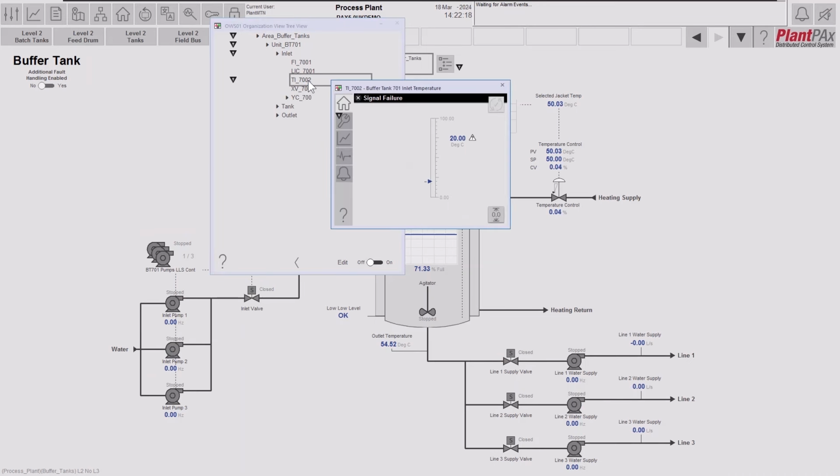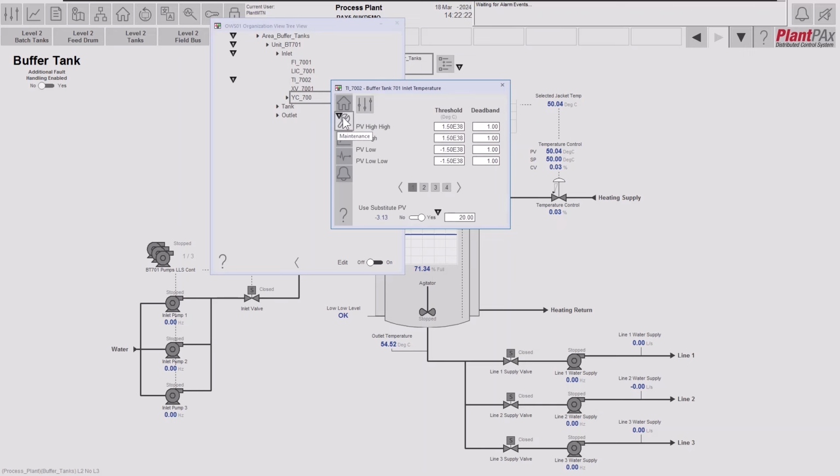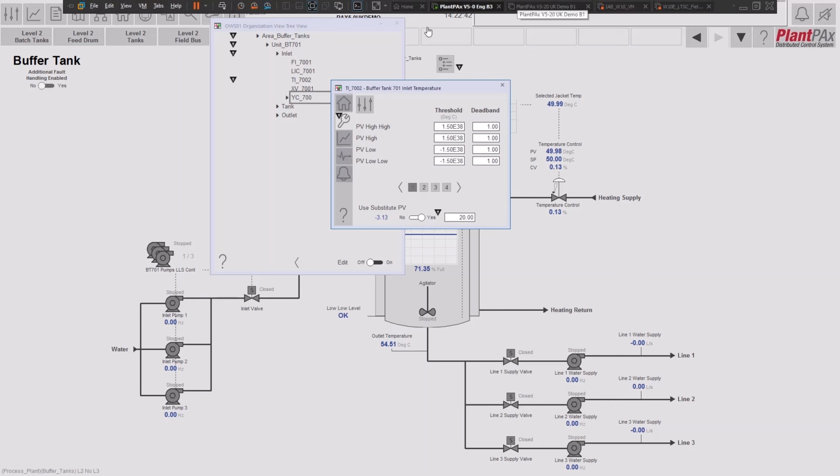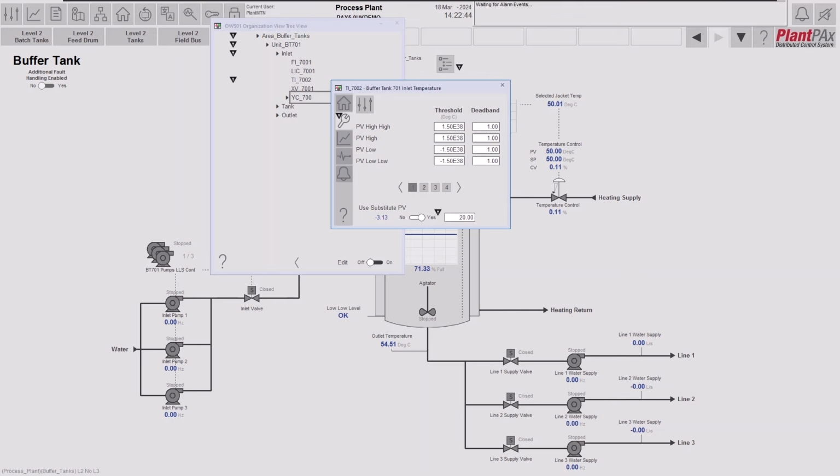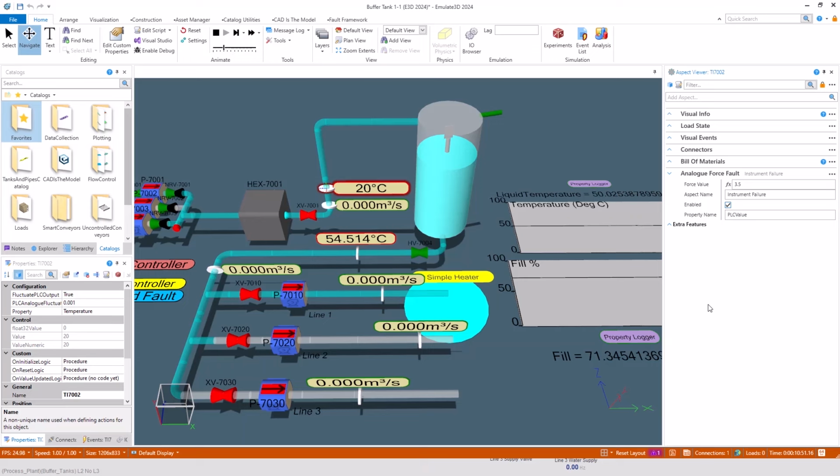We can see that there's a signal failure active for this device, and we can see on the maintenance tab that the maintenance bypass is active. So this is what we call the breadcrumb trail. It's taken us directly to where the not normal situation is, or where there's an issue, an alarm, an interlock. So let's go and repair this instrument. For us, that's an easy thing to do because we can go into Emulate 3D and we can remove the fault to repair the instrument.